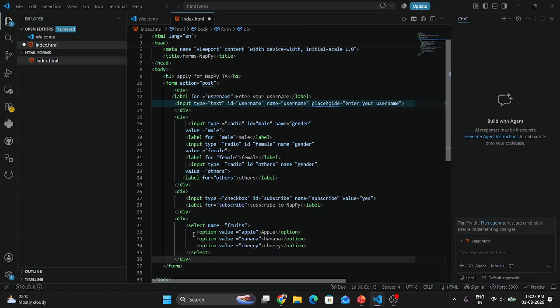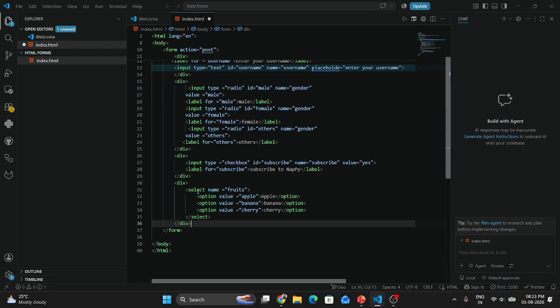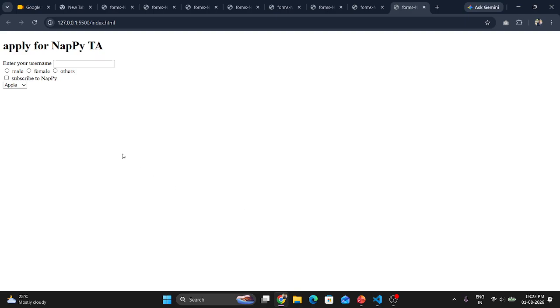Fine. Now we have written what we call the select tag method, select drop down. You can see this is a select drop down, and this is the code of the select drop down. We'll try to execute this program also. Okay, now you can see it is the select drop down method. In all this stuff we have apple, we have banana, and we have cherry. Among all those options you can select only one. It is called the select drop down method. This is one of the tags in forms.